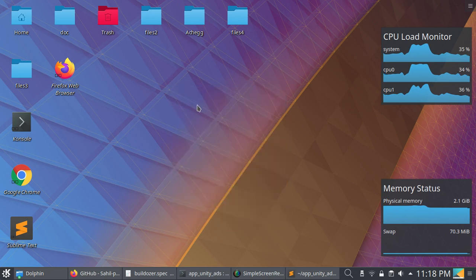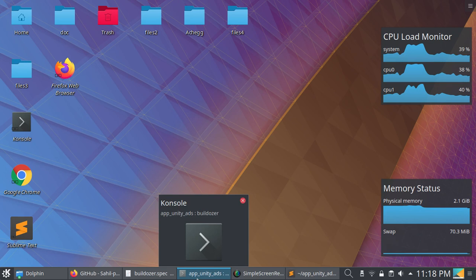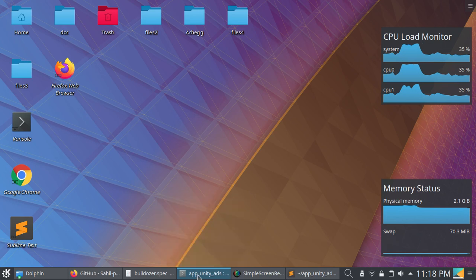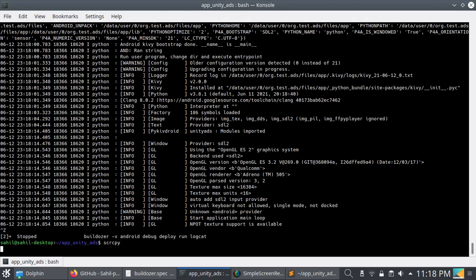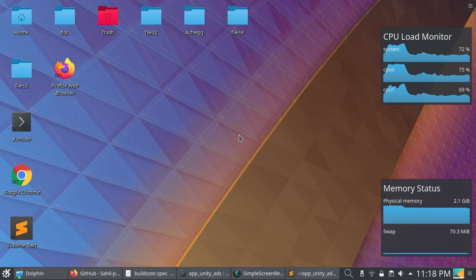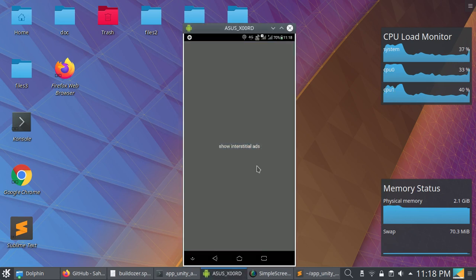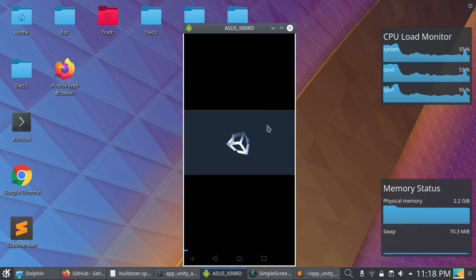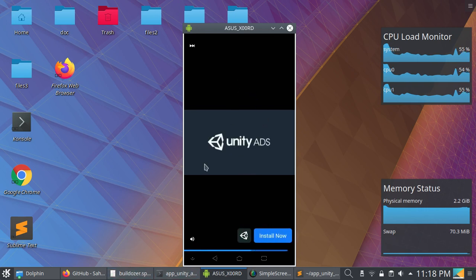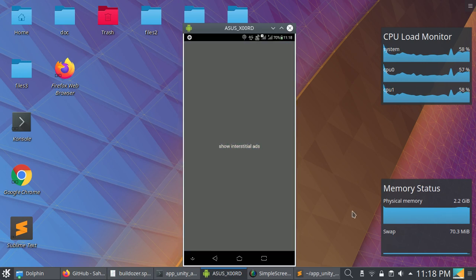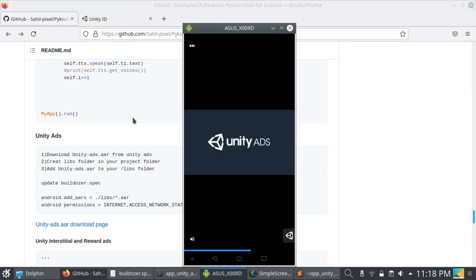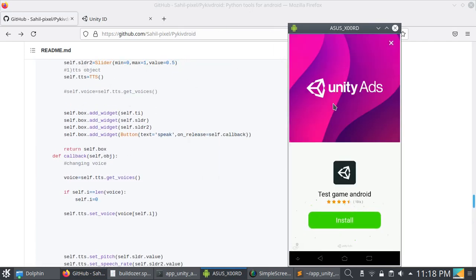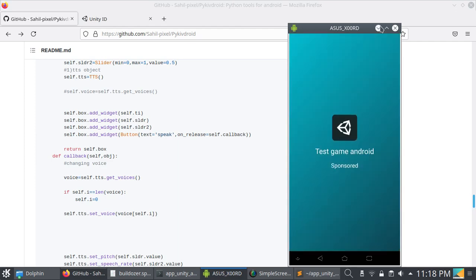So my application has started. Now I'm just mirroring my application to give a small demonstration. Let's see if this interstitial ad is working. Yes. So that's all. See how easy it is to implement Unity ads.